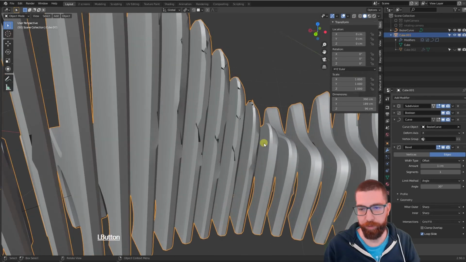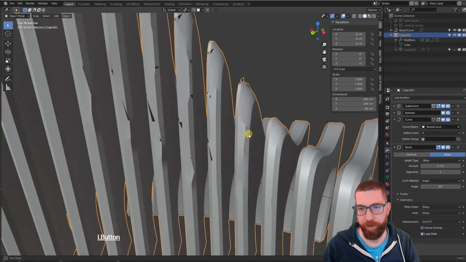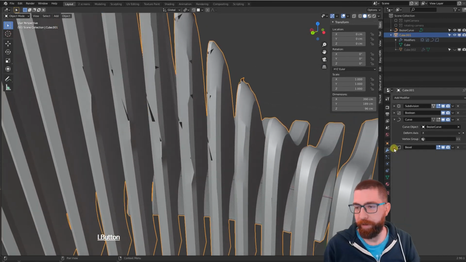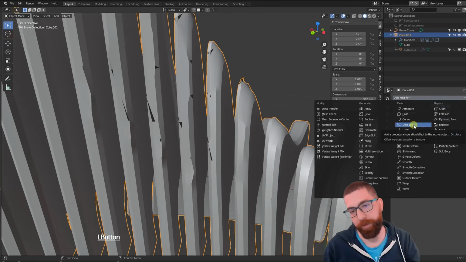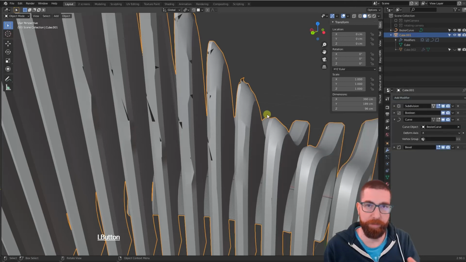So what can we do to repair this? We will add another modifier. That's the cool thing about this bench, is that everything is non-destructive. So your geometry is really simple. It's only a dozen faces, but in reality it is a really complex shape, and everything is done with modifiers.